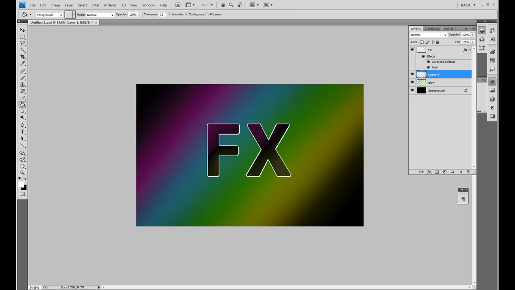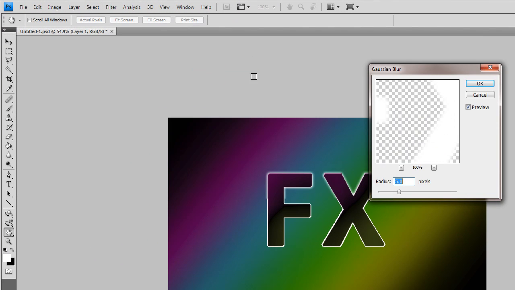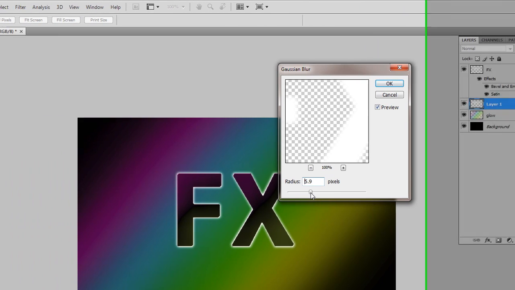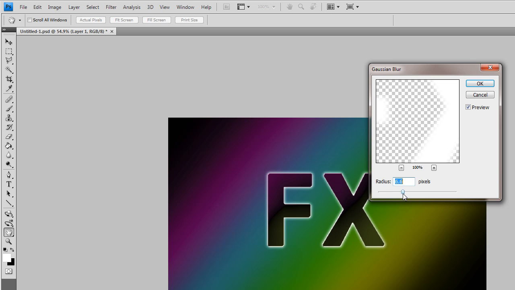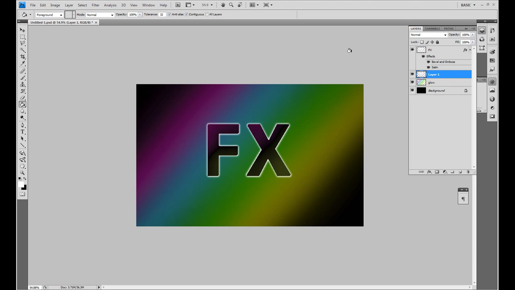Then what we have to do is add a Gaussian blur to it again. So if I go to Filter, Blur, Gaussian Blur, and it's already set to it, 5 pixels will be about fine. In fact, let's just boost it up a little bit more. Actually no, let's keep it at 5. And that's adding the glow to it.